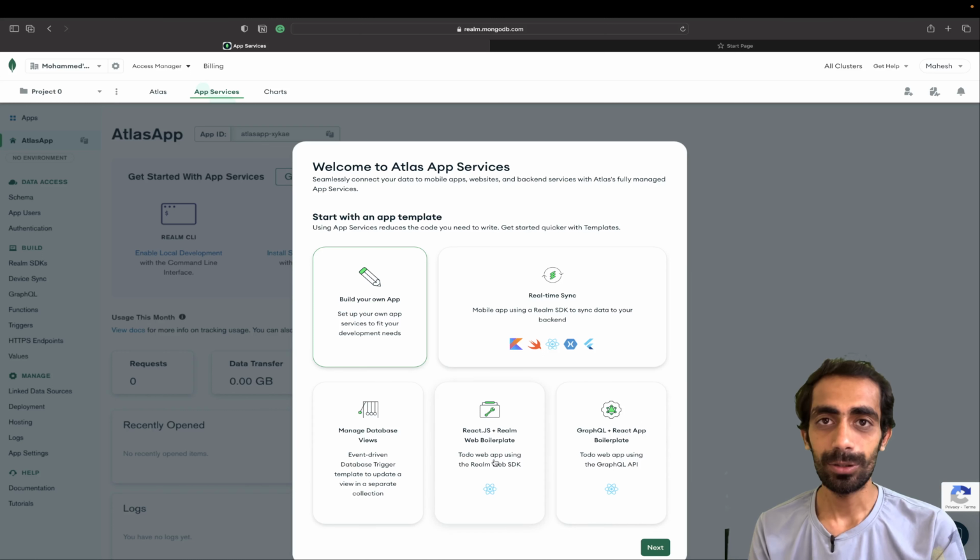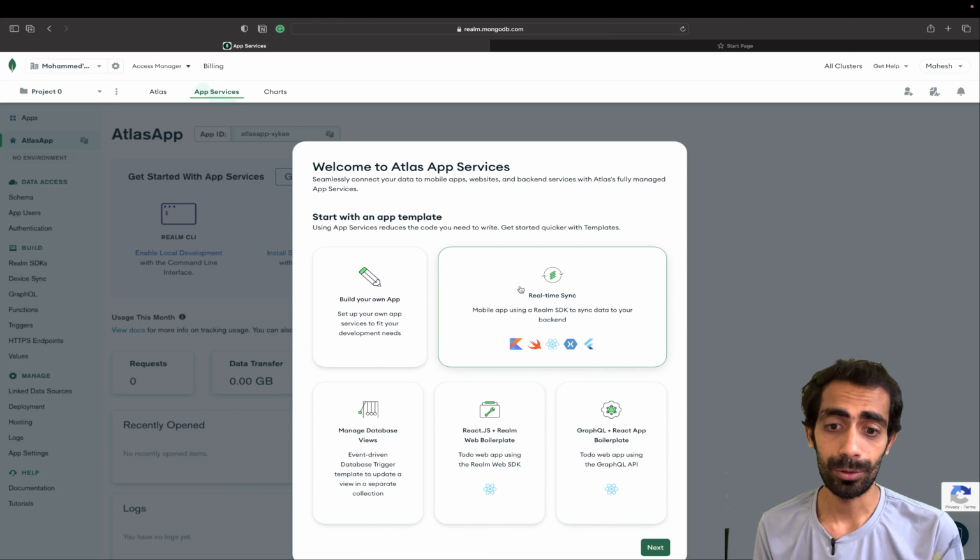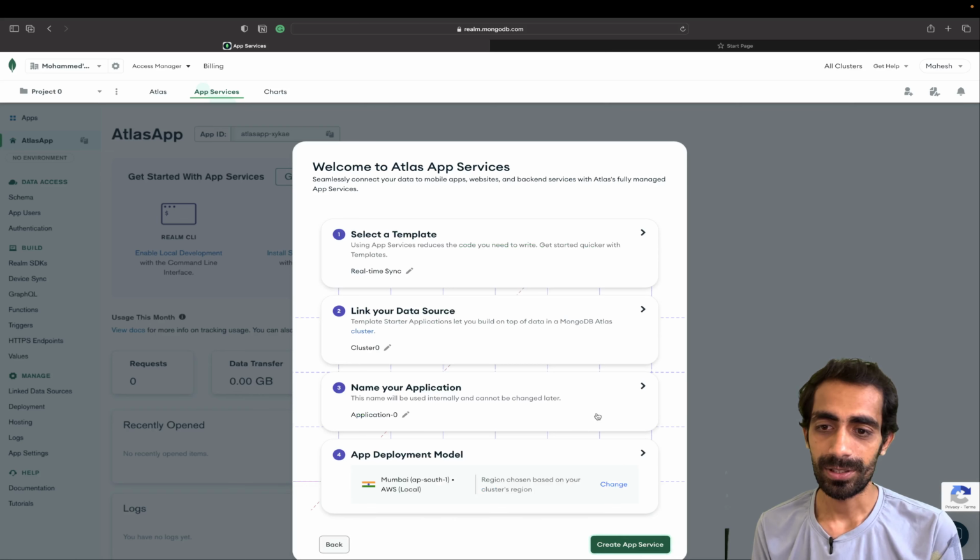So this tutorial is not specific to front-end or back-end things. This is for all users. They can use the SDKs of Realm and get in touch with that. Now I'm going to click here and show you what kind of features we get.